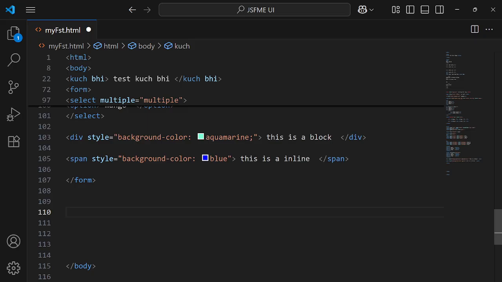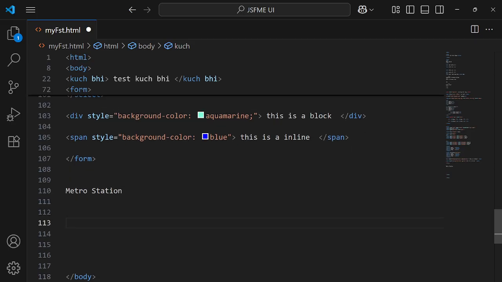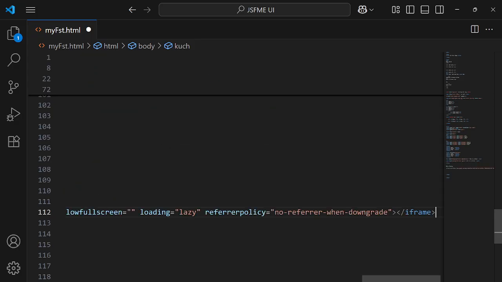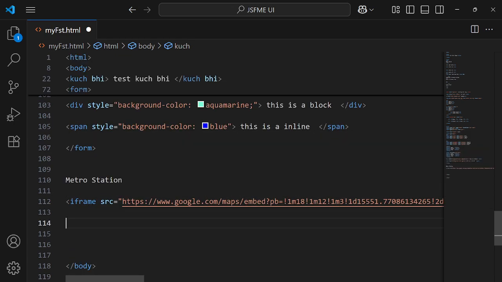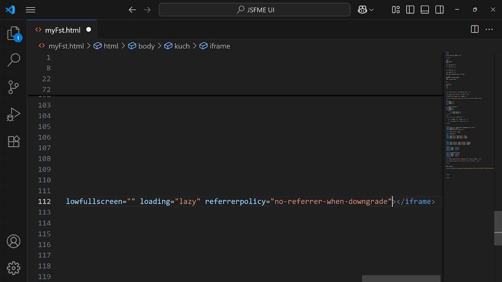You'll say metro station, and below this I'd like to have this map. So just paste whatever you have copied from there. And what I'll do is I'll also give the size to this.